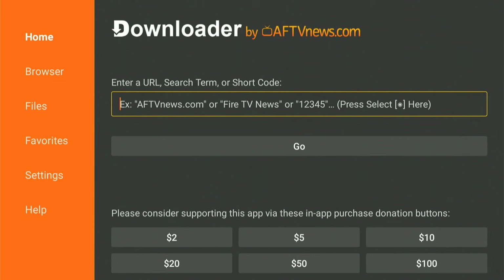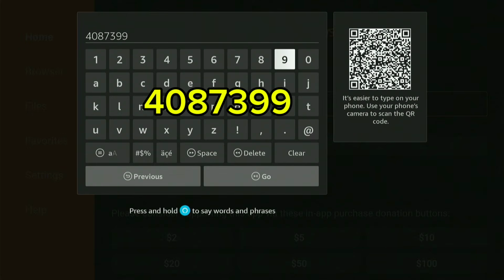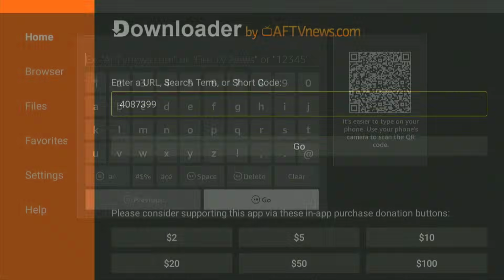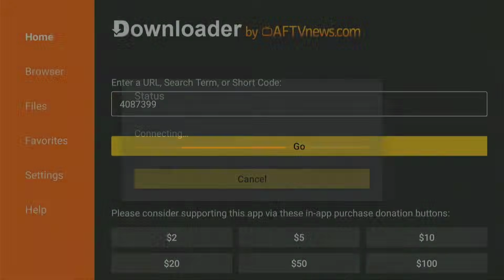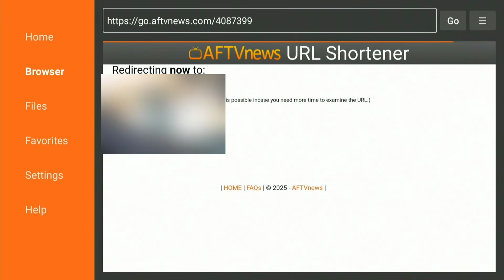Okay, so this is the code, guys. 4087399. Okay, so that is it. After entering it, click on go and allow it to connect. You give it some time to redirect to the official app.